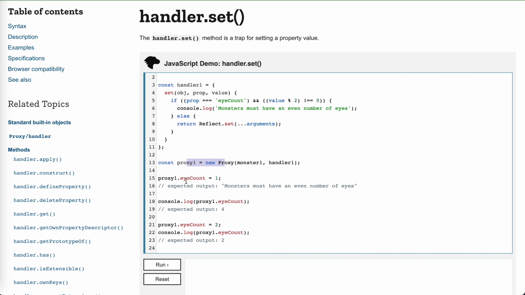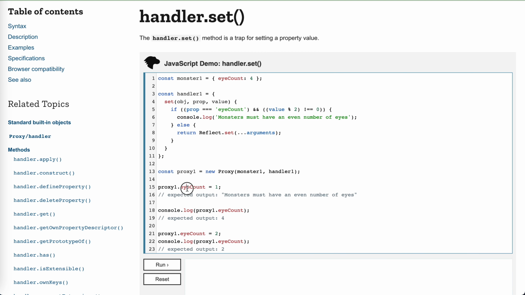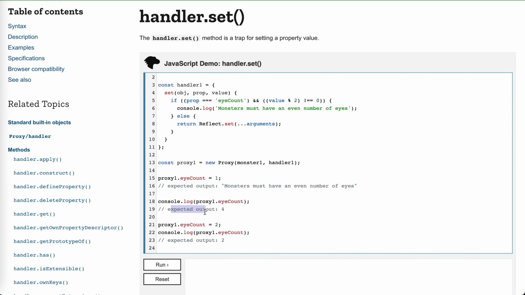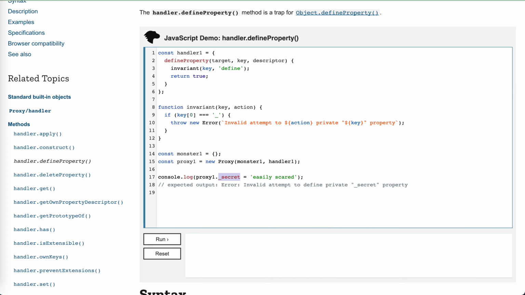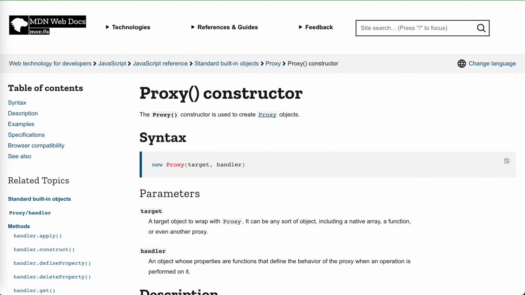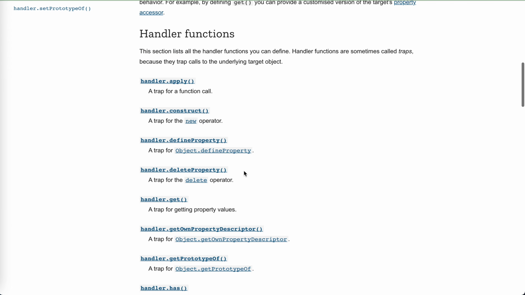Check the proxy target, yeah. This is the setter because the property is already there. Log it, and then I can't set it. Ooh, okay. Set is done.